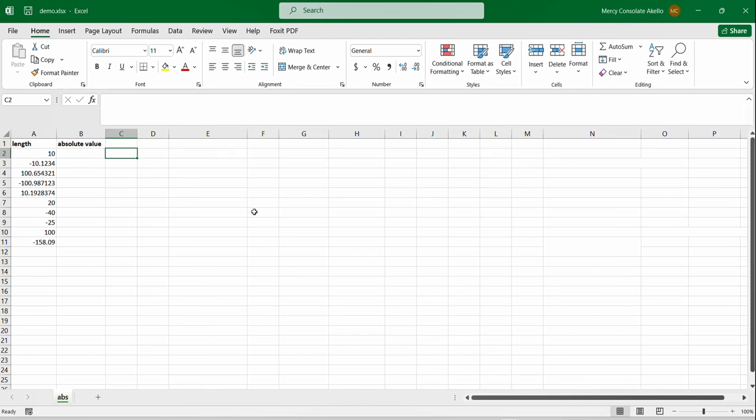Let's get started. The absolute function, represented as ABS in Excel, returns the absolute value of a number. It helps you to convert negative numbers to positive numbers, and the positive numbers remain the same or unchanged. Let's take a look at how to use it.